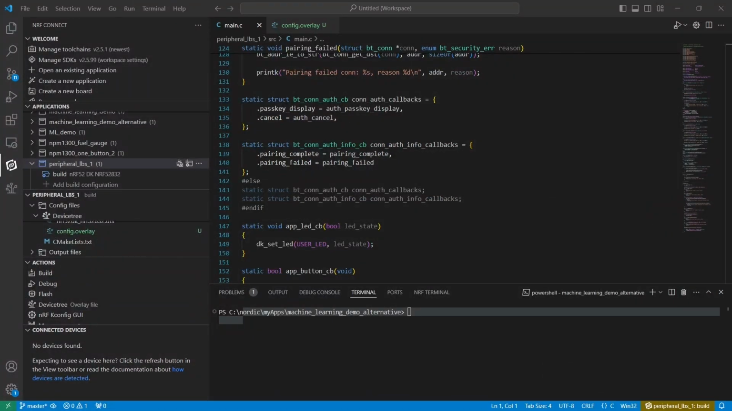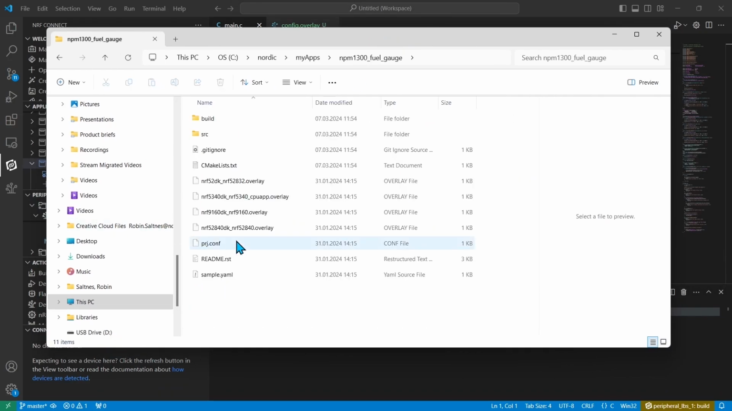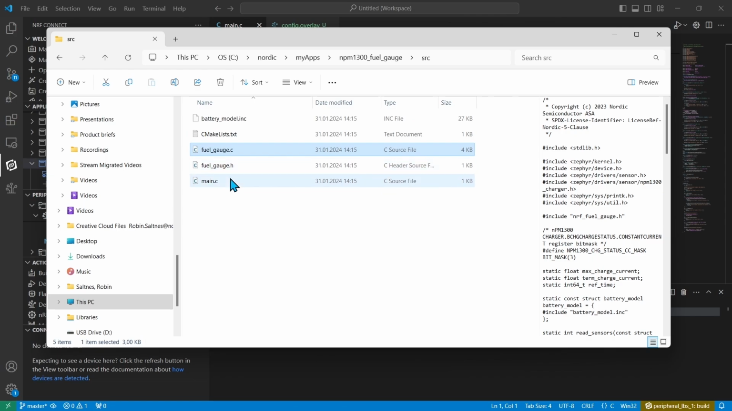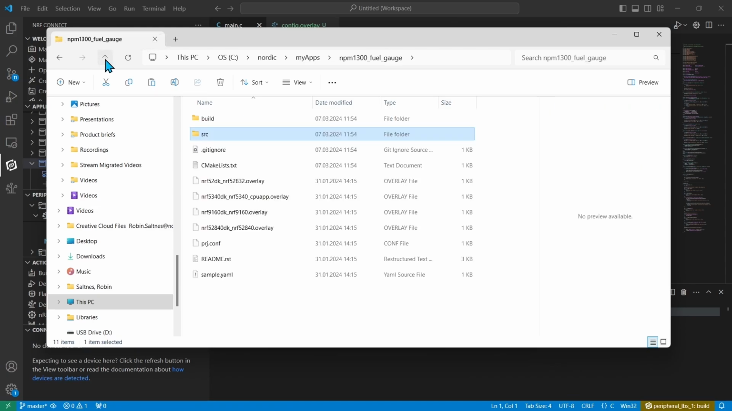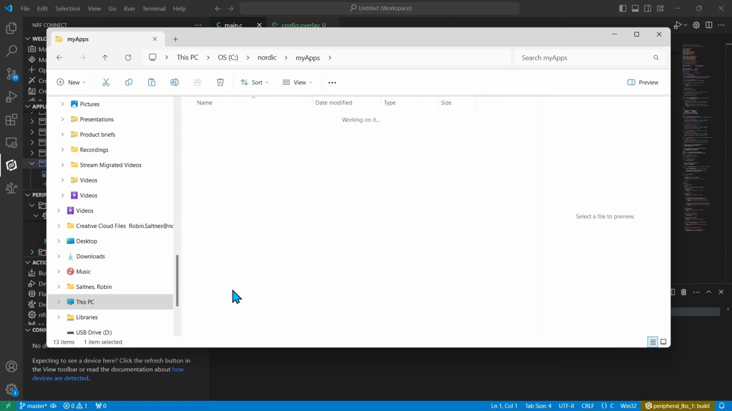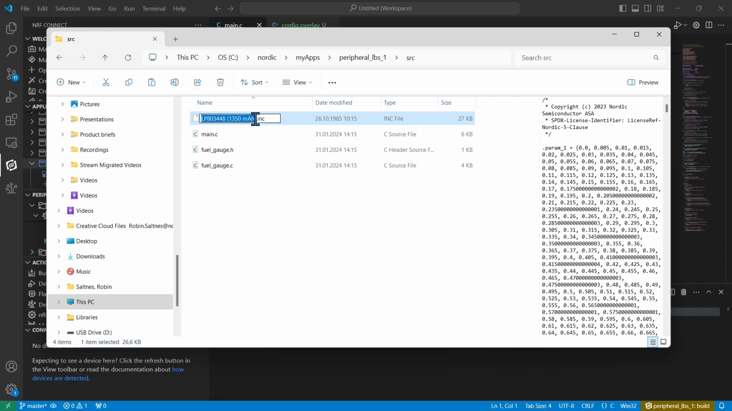The next thing I'll do is I'll go into my apps and I will open this nPM1300 fuel gauge sample. This is just a standard sample from the SDK, and in the source file I will take the fuel_gauge.c and the fuel_gauge.h, and I will actually copy paste this into my existing project, into the peripheral LBS that I'm editing now. So this goes into the source files here. You can see we have this battery model already here. I will rename it so it's easier to work with without the parentheses.